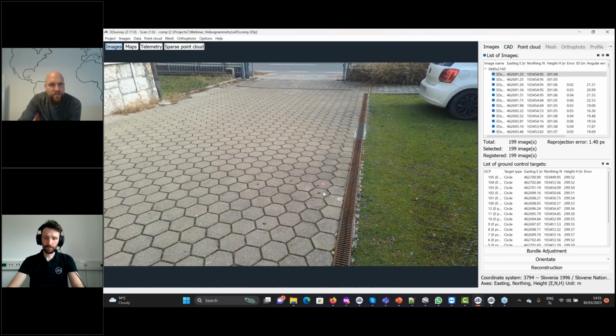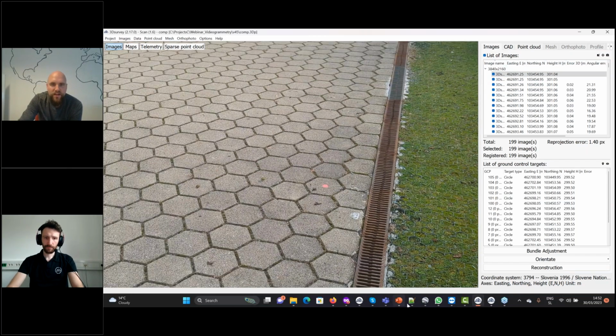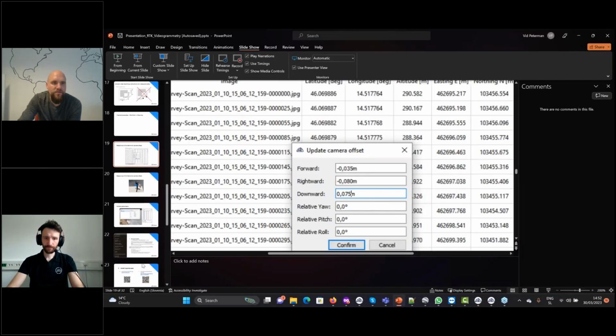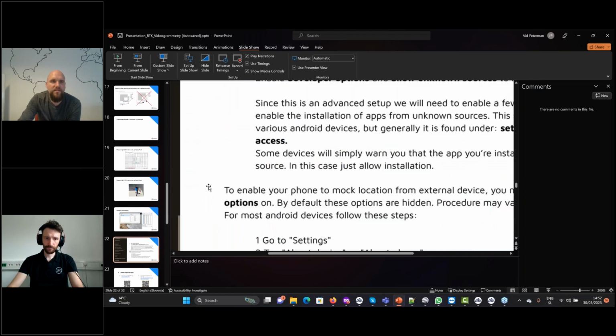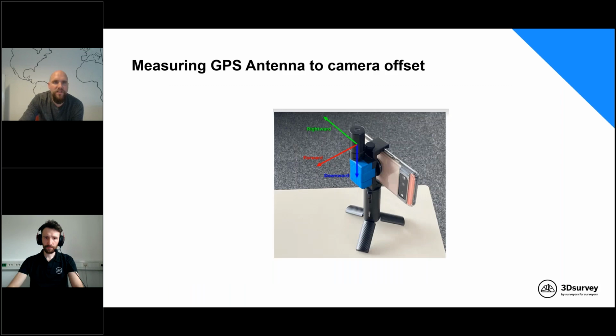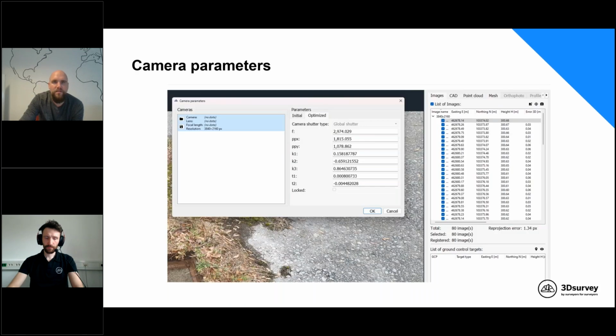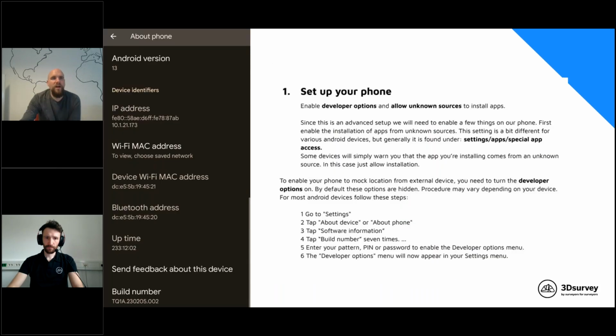Right, not to take too long talking about this one now, I would like to go back to my presentation and also spend some time describing how to use this, how to install this application and how to best use it. Where are we? Camera parameters. Okay, so this webinar is being recorded, so you will be able to go back and look at it slowly.